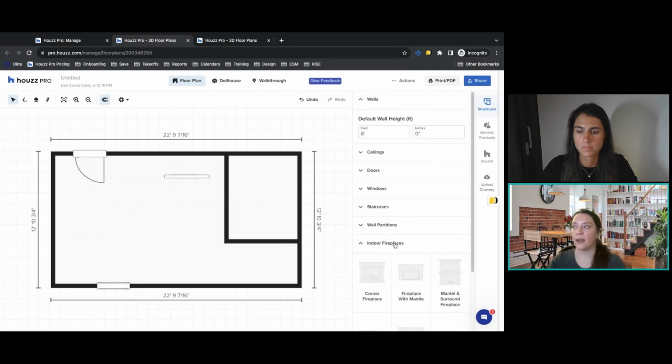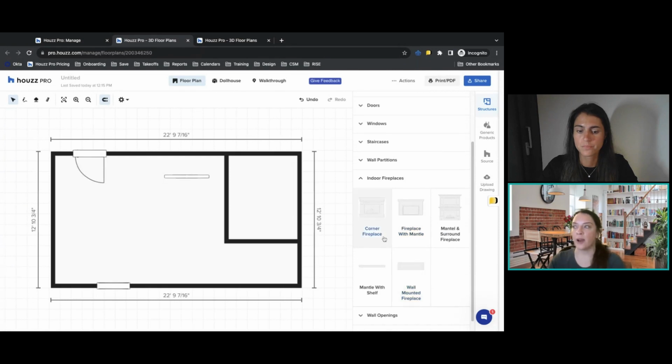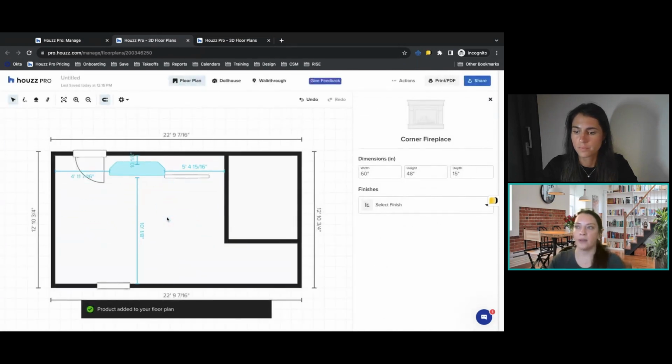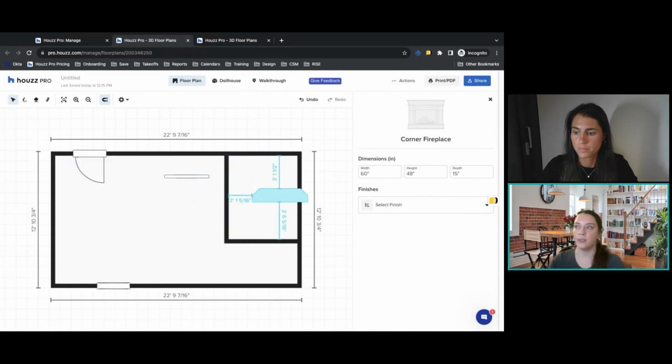We have indoor fireplaces. For the indoor fireplaces, these will kind of adhere to a wall. So let's say that this was 2 different rooms. It'll just kind of select that wall that I want to adhere it to. And again, you do have that finish that you can decide as well.